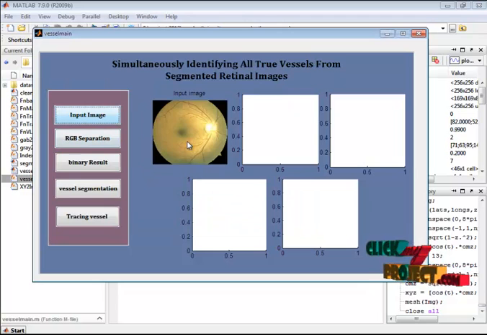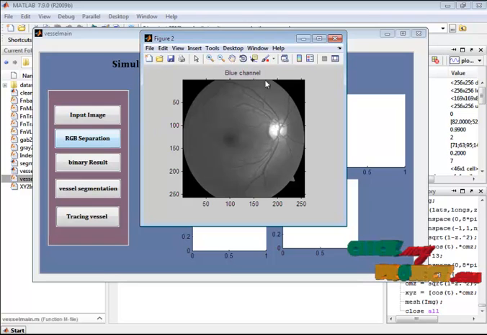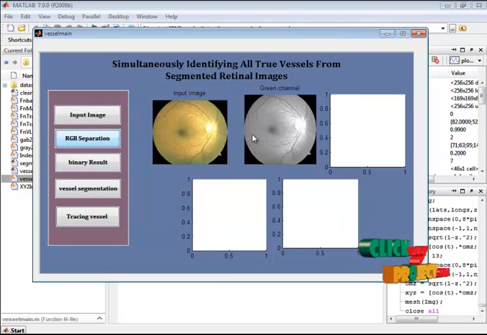The selected image will be displayed in the first axis. The input image will pass to the RGB separation. Normally the color image will contain 3 channels such as red, green and blue channels. From the color image, here we have to separate these channels. From the separated channels, the green channel will pass to the further process. Now let's see the result of RGB separation. This is the blue channel, this is the green channel. The green channel will be separated from the input image. This green channel will pass to the binary segmentation.